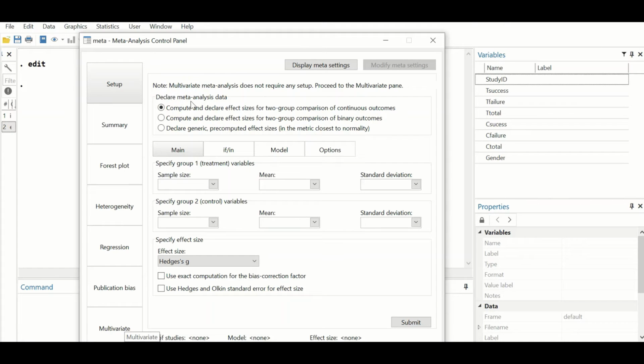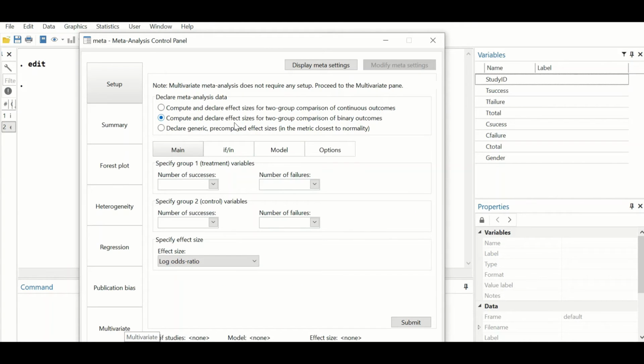And the first step here is to declare what type of data and what type of meta-analysis to perform. Since our outcome is binary, we will declare the effect size, which is the risk ratio for two groups comparison of binary outcome. Once this is ticked, in the next section, two groups, the first group, the second group, the exposure group and the control group, fill it with the number of success, which is the T success, and number of failure, which is T failure. So this is event happening, this is no event. And the same thing for the control: C success for an event occurring, and C failure for the event not occurring.